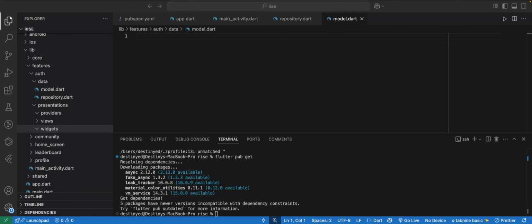Okay. So now that the project structure is ready, let's customize the app by adding colors, assets, and utility extensions.